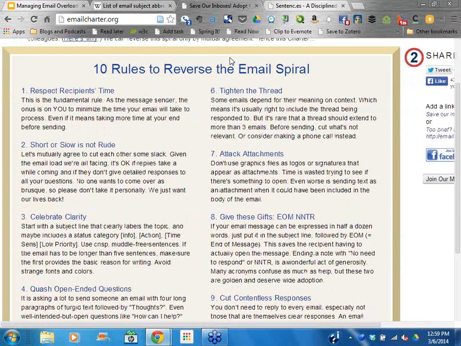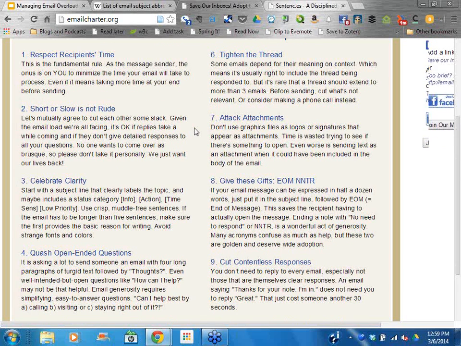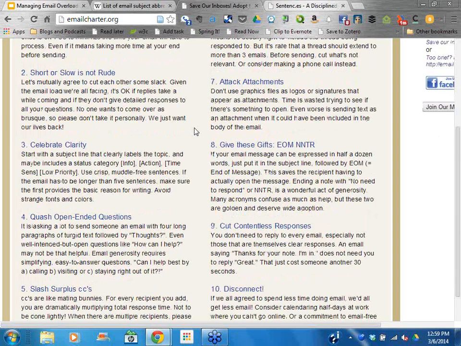Respect recipient time, slow or short is not rude. So let people reply on their own time. Don't go crazy about getting responses immediately. Sort of the BlackBerry or the Crackberry syndrome of standing there with your email in your hand and wanting messages back and forth as though you're on the phone with them.